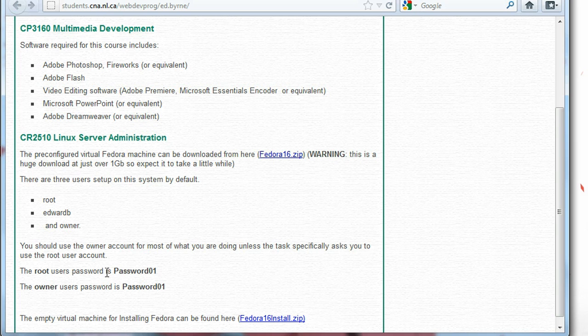You will see that we have the root user password is set to password01, capital P, and the owner is set to password01, again, capital P. For most of what we're doing, you want to be logging in as the owner, not as the root user.